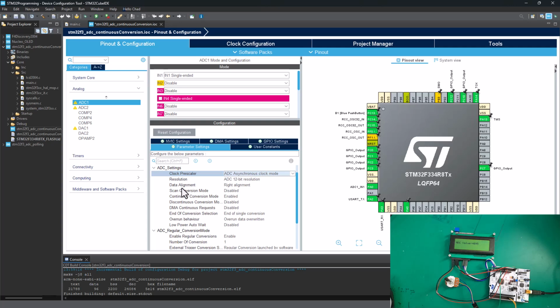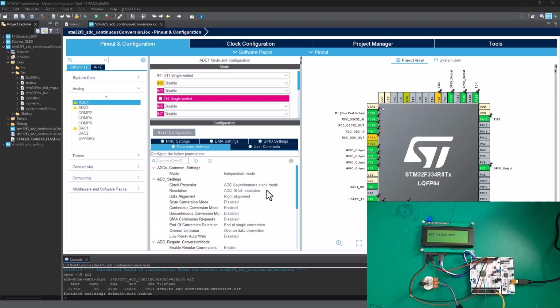Okay, now the data alignment here is basically right alignment. That is good for us; we don't have to change it. Now I'm going to just decrease the resolution to 10-bit resolution. So this is basically just for testing, right?